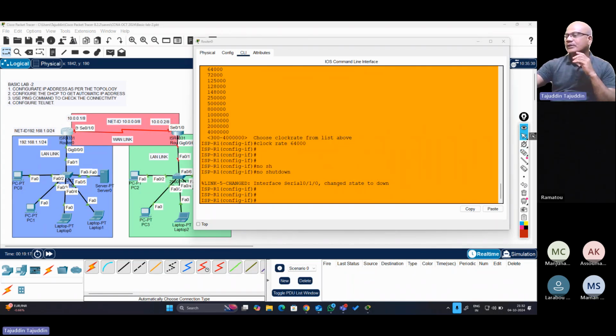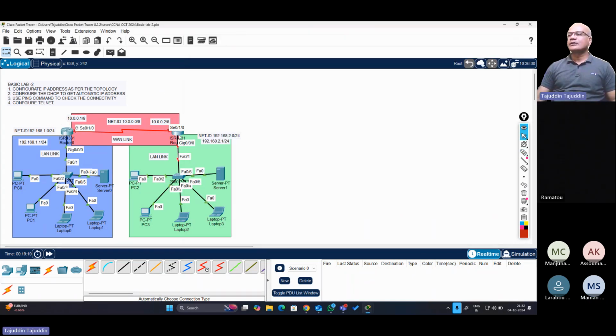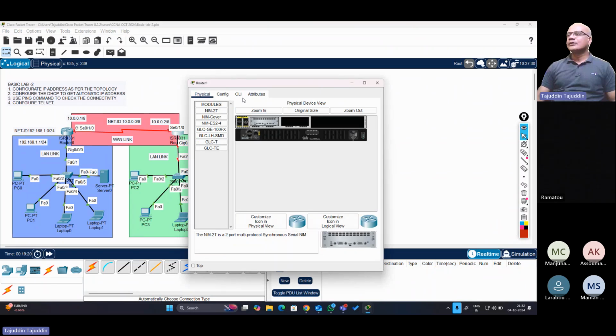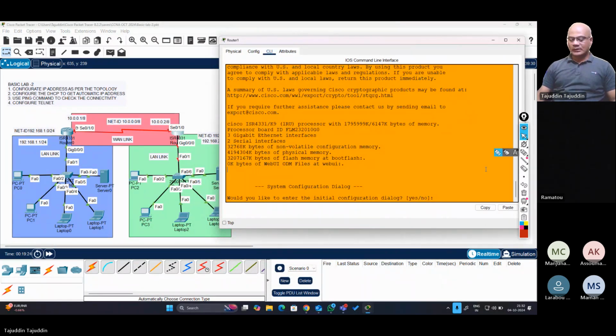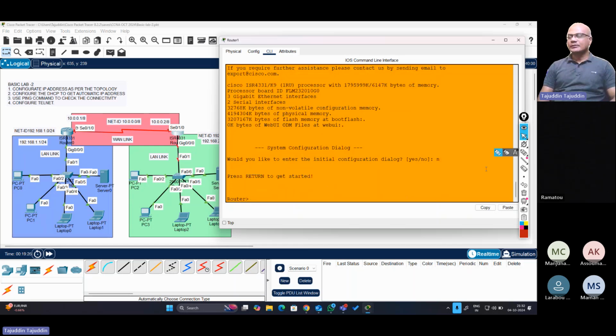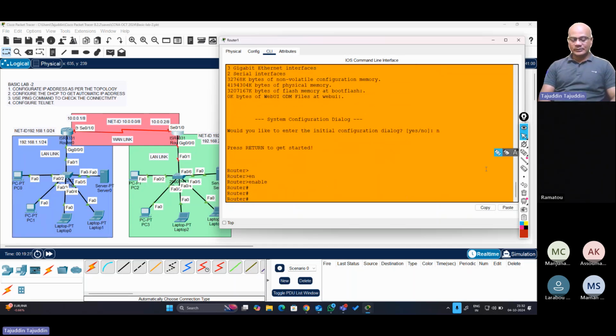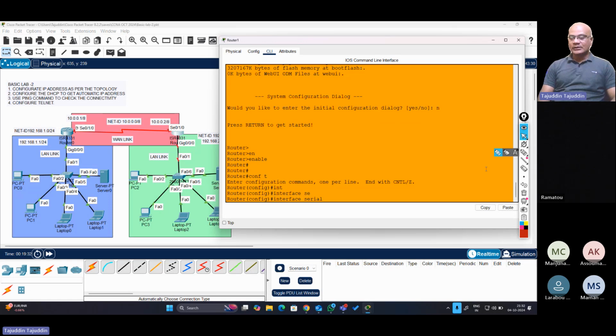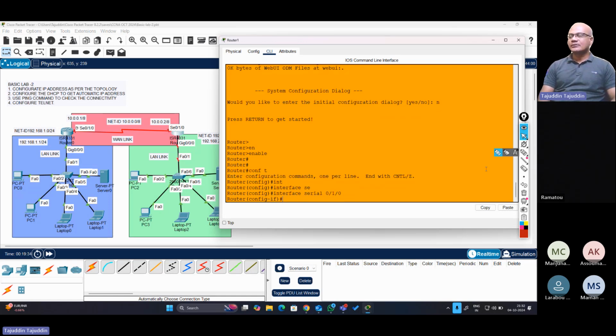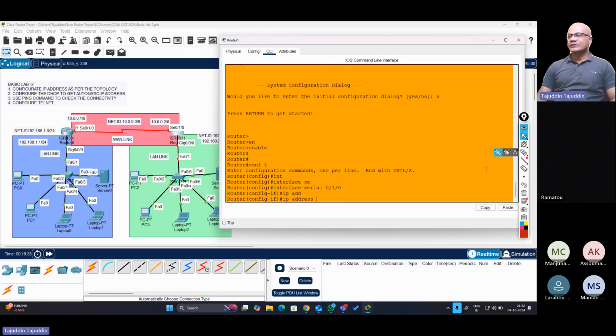Okay, let's go to the other router. Go to CLI. As it's a fresh router, press no here. Enable. Go to global configuration mode, interface serial 0/1/0, and give the IP address. What is the IP address? We should give 10.0.0.2 here and give the subnet mask.